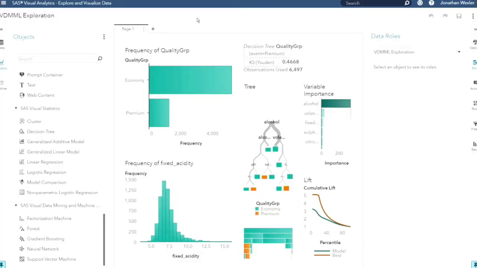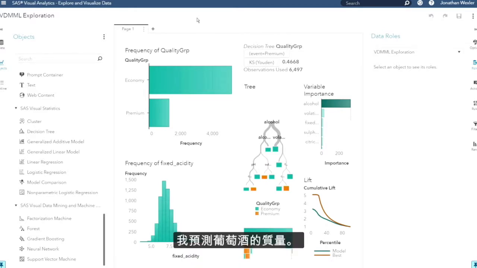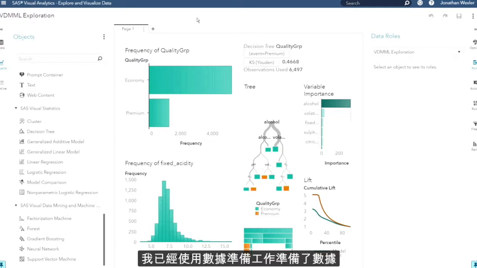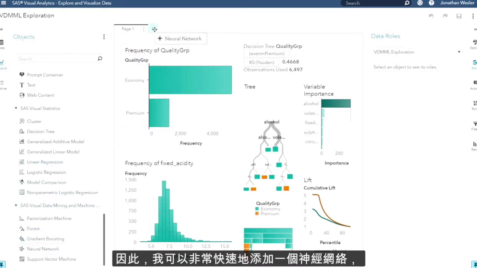Let's see SAS Visual Data Mining and Machine Learning in action. For my particular use case, I'm trying to analyze what chemical factors help me predict the quality of wine. I've already prepared my data using the data preparation area of SAS Visual Data Mining and Machine Learning, and now I'm in the process of exploring and expanding my analysis by using advanced machine learning techniques. So I can very quickly add in a neural network.